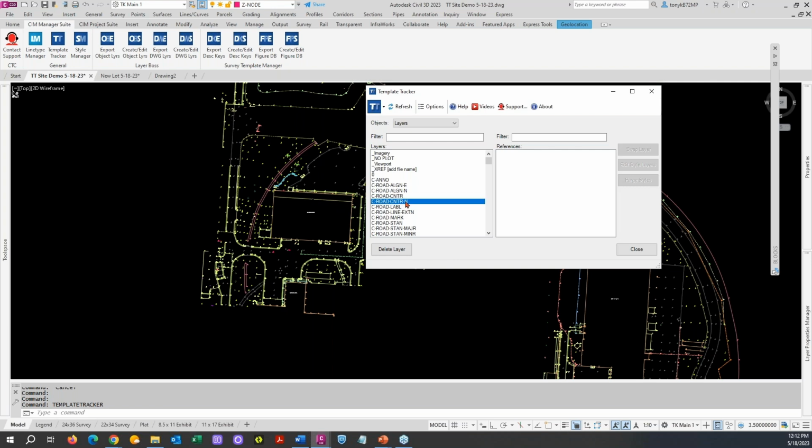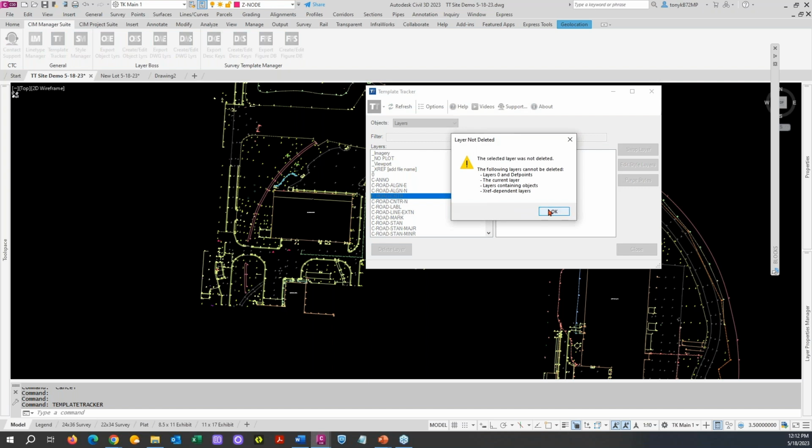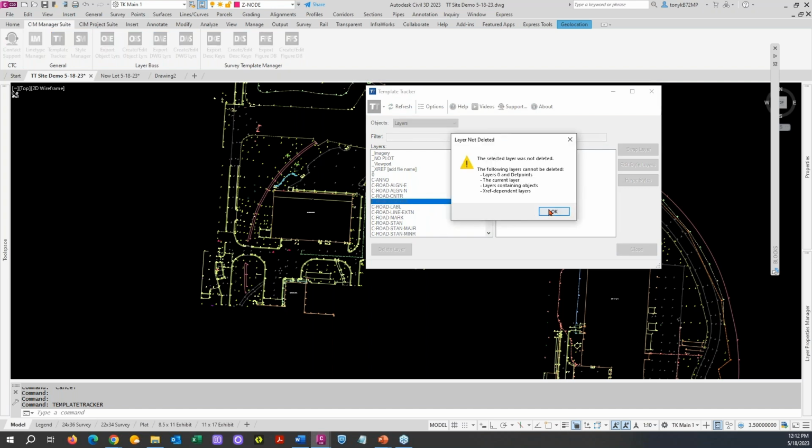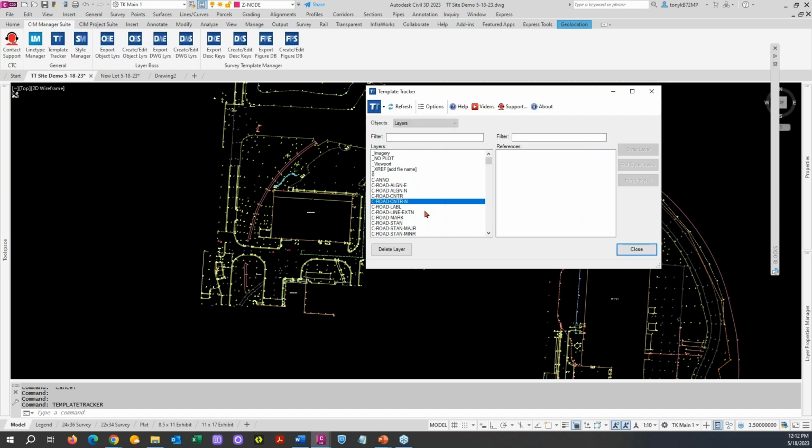So nothing's on this layer anymore. Nothing's on this layer, so I can delete those out of there too. Or I can't. Okay, there must be something else hanging on there. Something is still hanging on to there. Well, we'll look at that later.